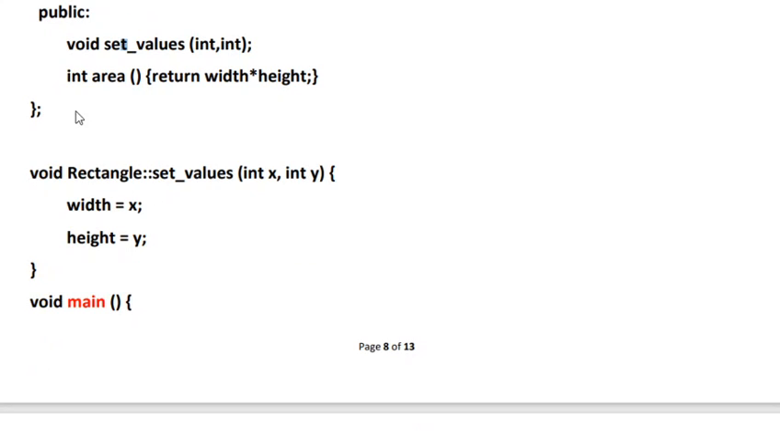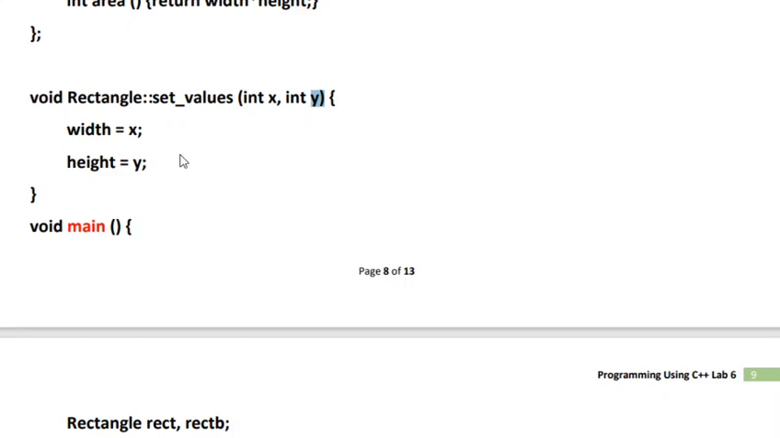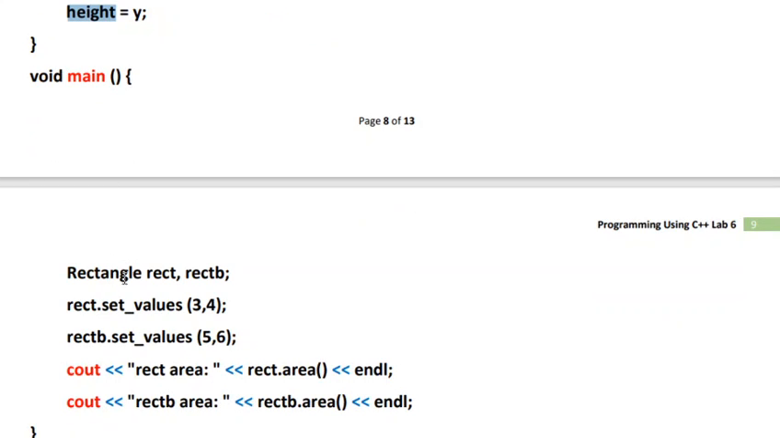Now I'm defining the function outside the class. Set value is defined outside the class. I'm providing x and y to set value, so x and y get initialized to width and height. Then I define my main function, where I have two objects of type rectangle, rect and rect b, right?